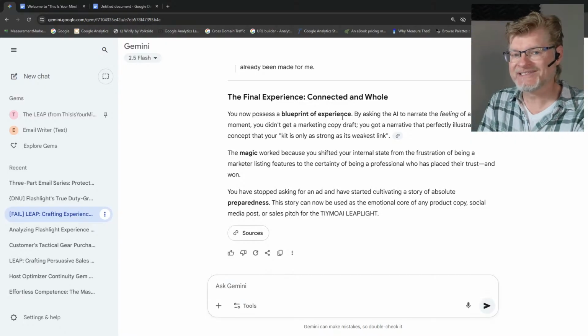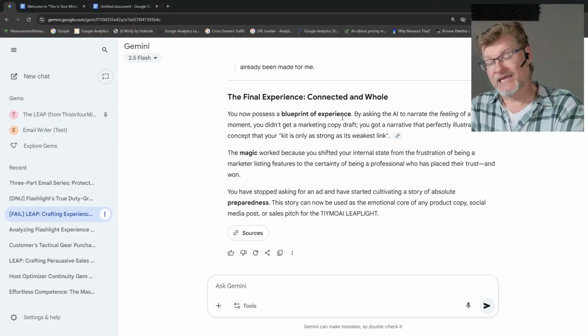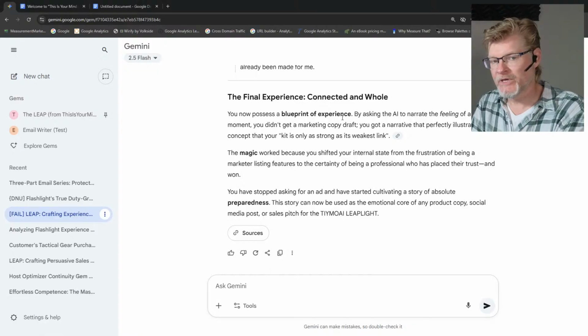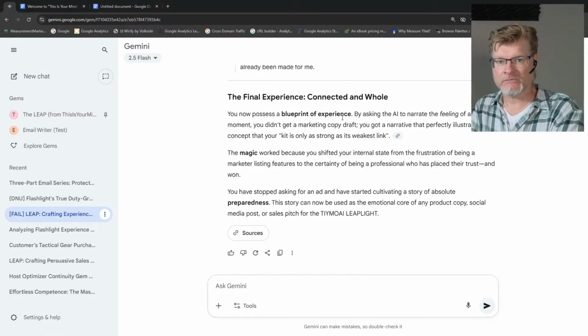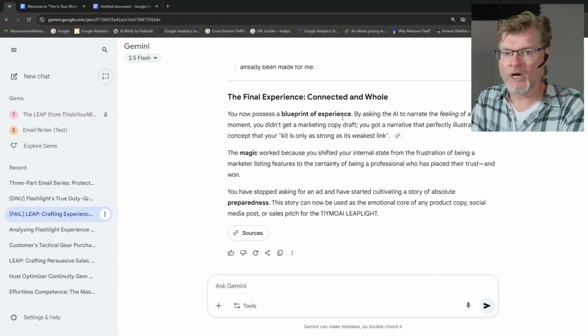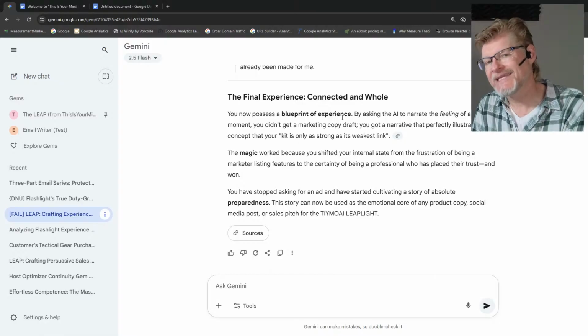And if this helped you get started with something, copy a gem. Take ours. Go to This Is Your Mind on AI. Click the link. Take the Leap gem, copy it, and then use it. Change the instructions into something completely different and do whatever you want. You'll see how it works. Then delete your copy of it, because you can't delete mine.